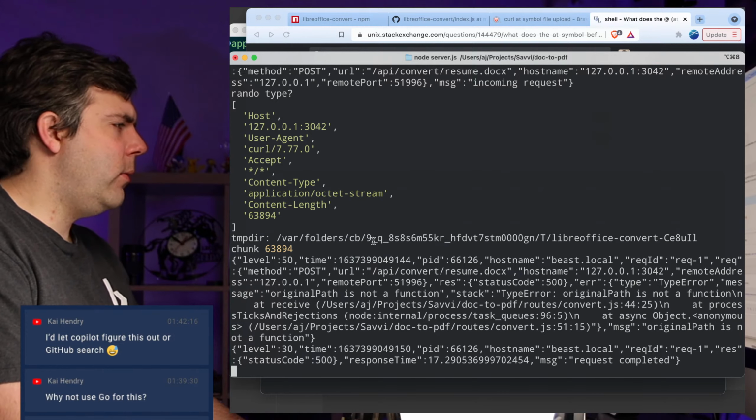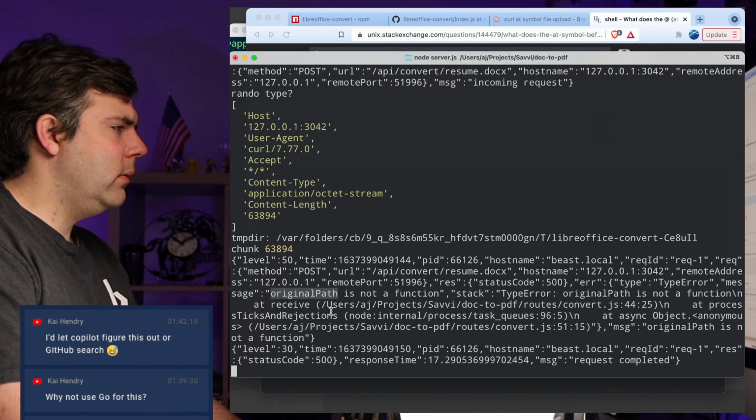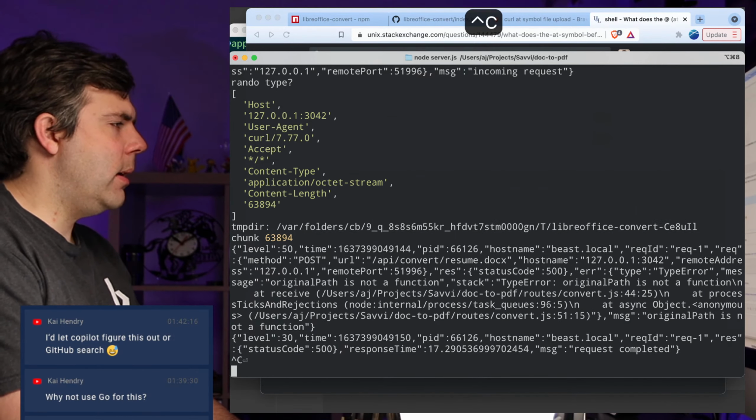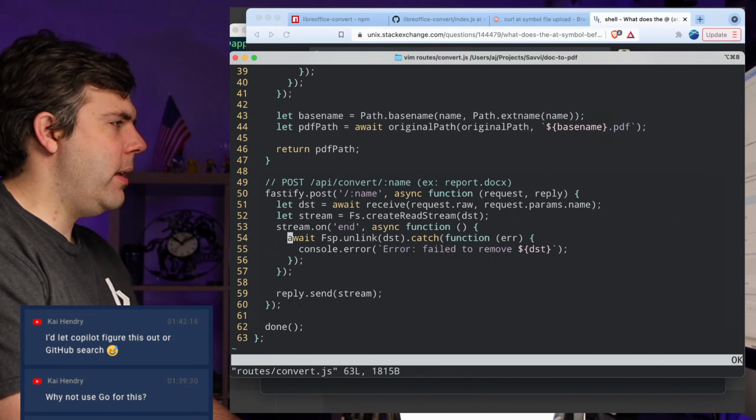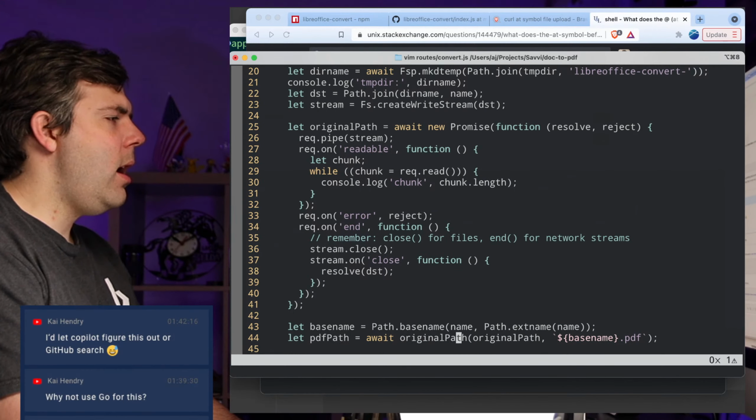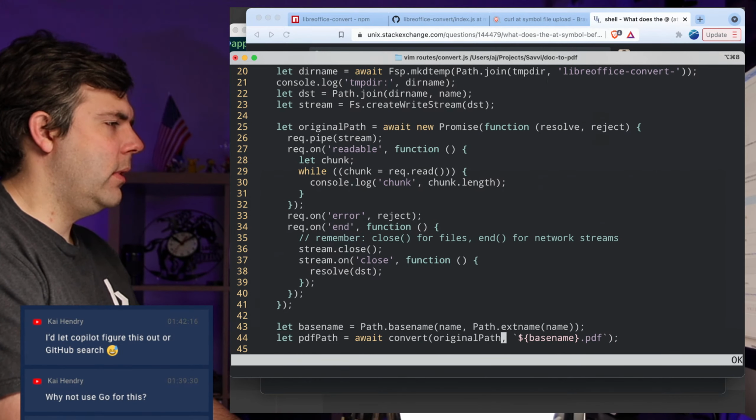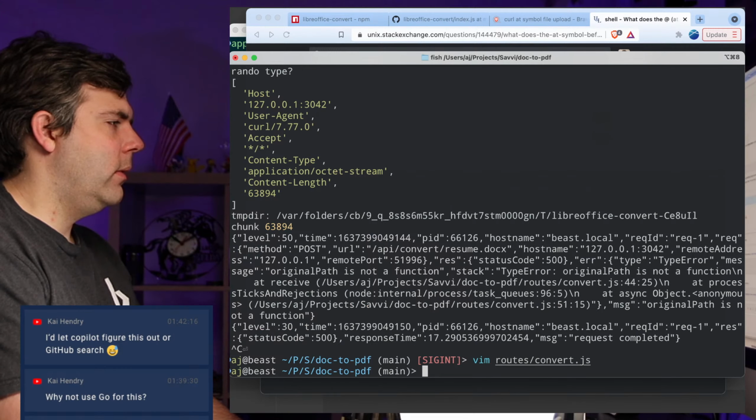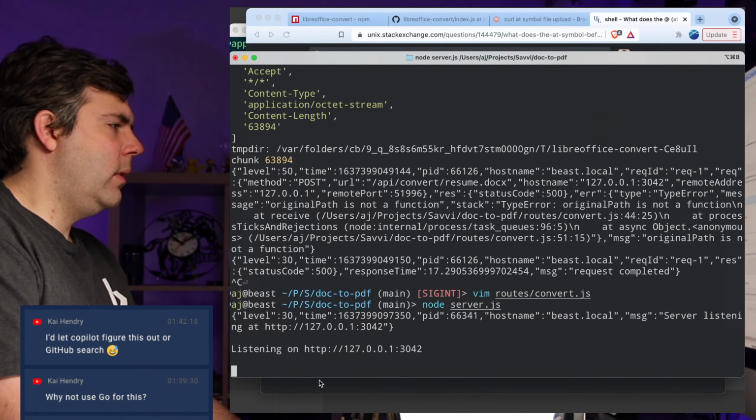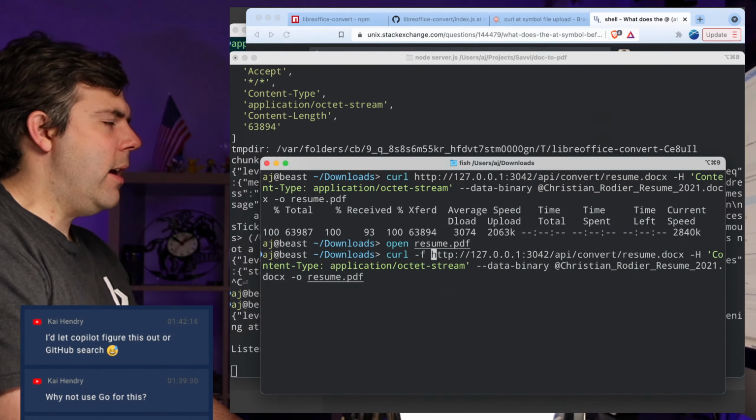All right, so let's see if we can find out what went wrong here. Ah, indeed. Original path is not a function. Okay, I can accept that. I agree. Original path is not a function. Original path. Ah, there we go. I think I meant to do convert. Like so. All right, then let's go ahead and make sure we put our -f back here.